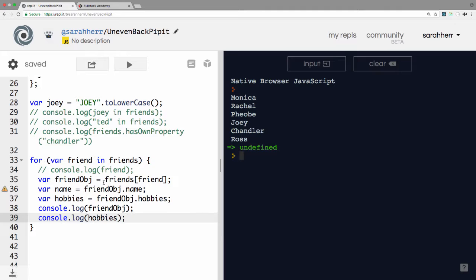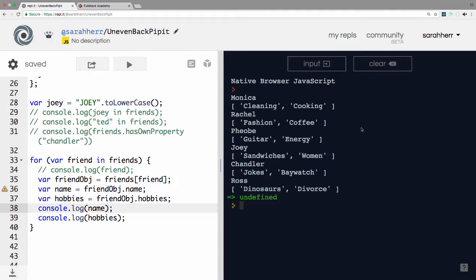And that should give us the array of hobbies for each of the friends. Yeah. If you tried to access the friend outside of this loop, would it still know that you're referring to every key sequentially in the object? Great question. Because of scope, we're declaring friend here. We don't have access to it outside of the for loop.